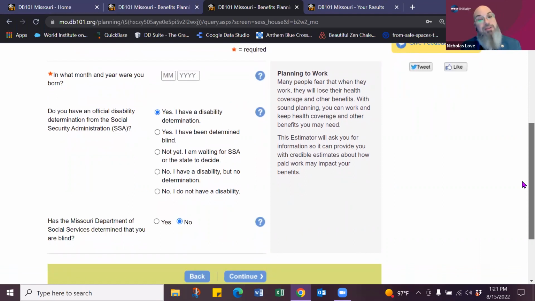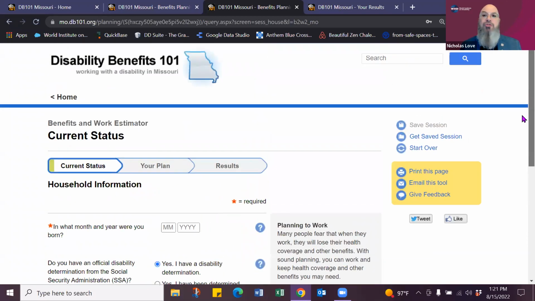Blind is the only disability to have special rules. Throughout, there are little tips in the gray sections. Again, if you read all of these up front, it takes some time, or you can wait till the end and cover them. So you answer a couple questions, very easy.